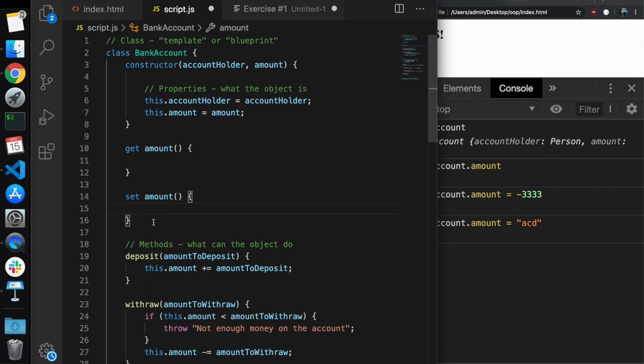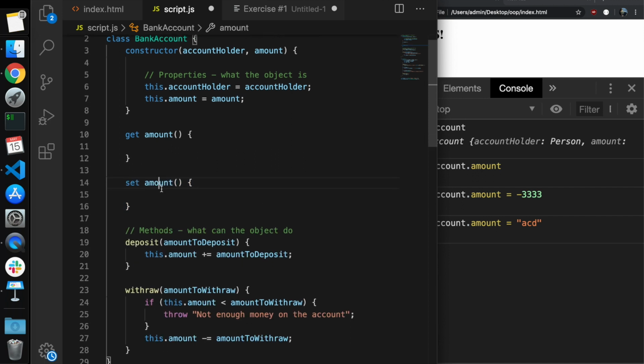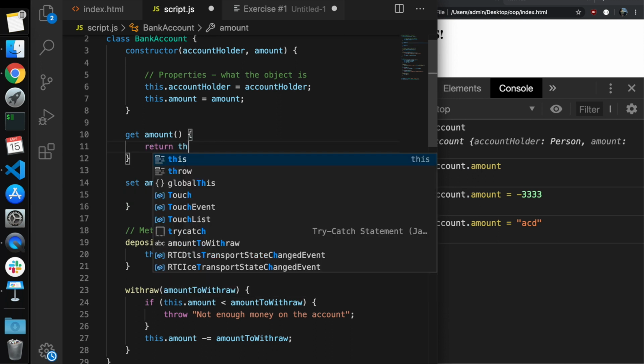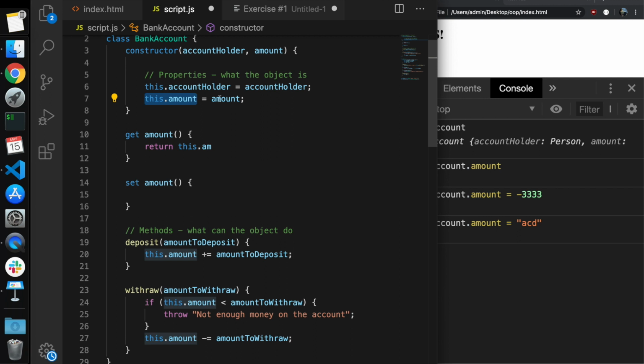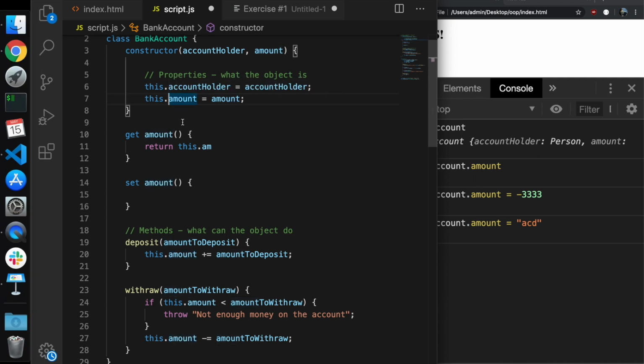You can either have those two or only get. You cannot have only set. So in this case, I want now to get amount. We need to return this dot amount. However, I'm having a problem because I've already defined an amount here and amount here, so it's probably going to be some sort of problem. So I'm going to rename this dot amount into something called underscore amount.